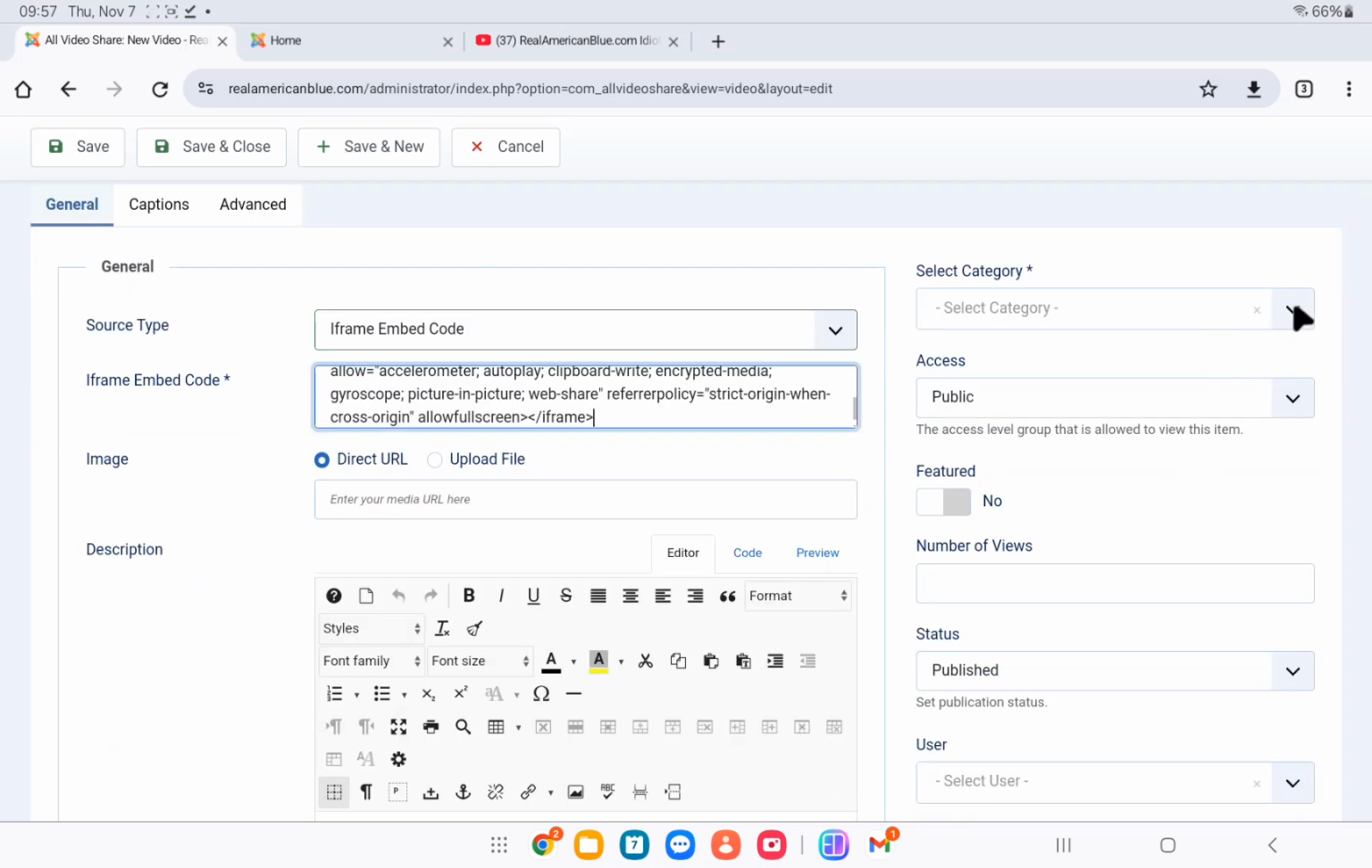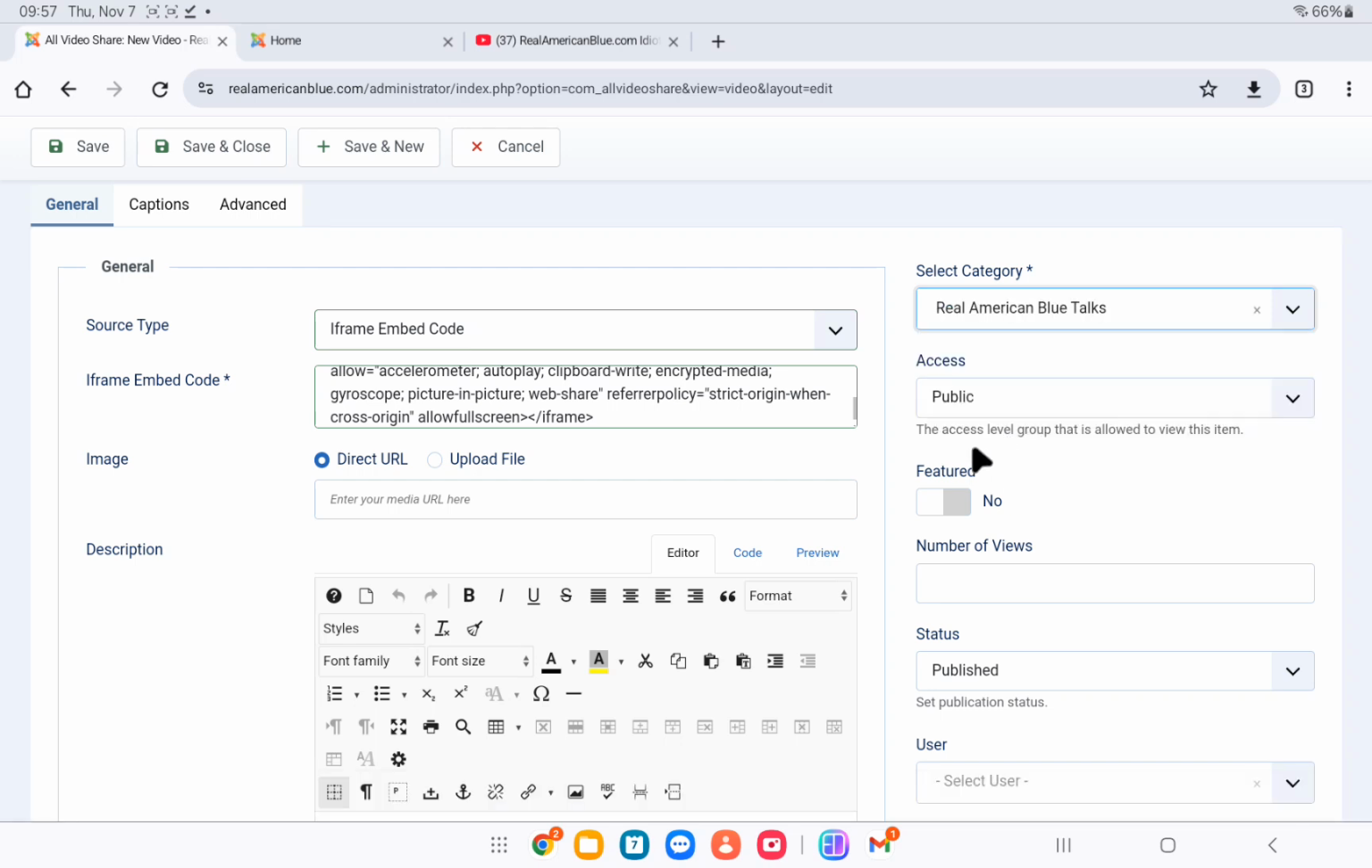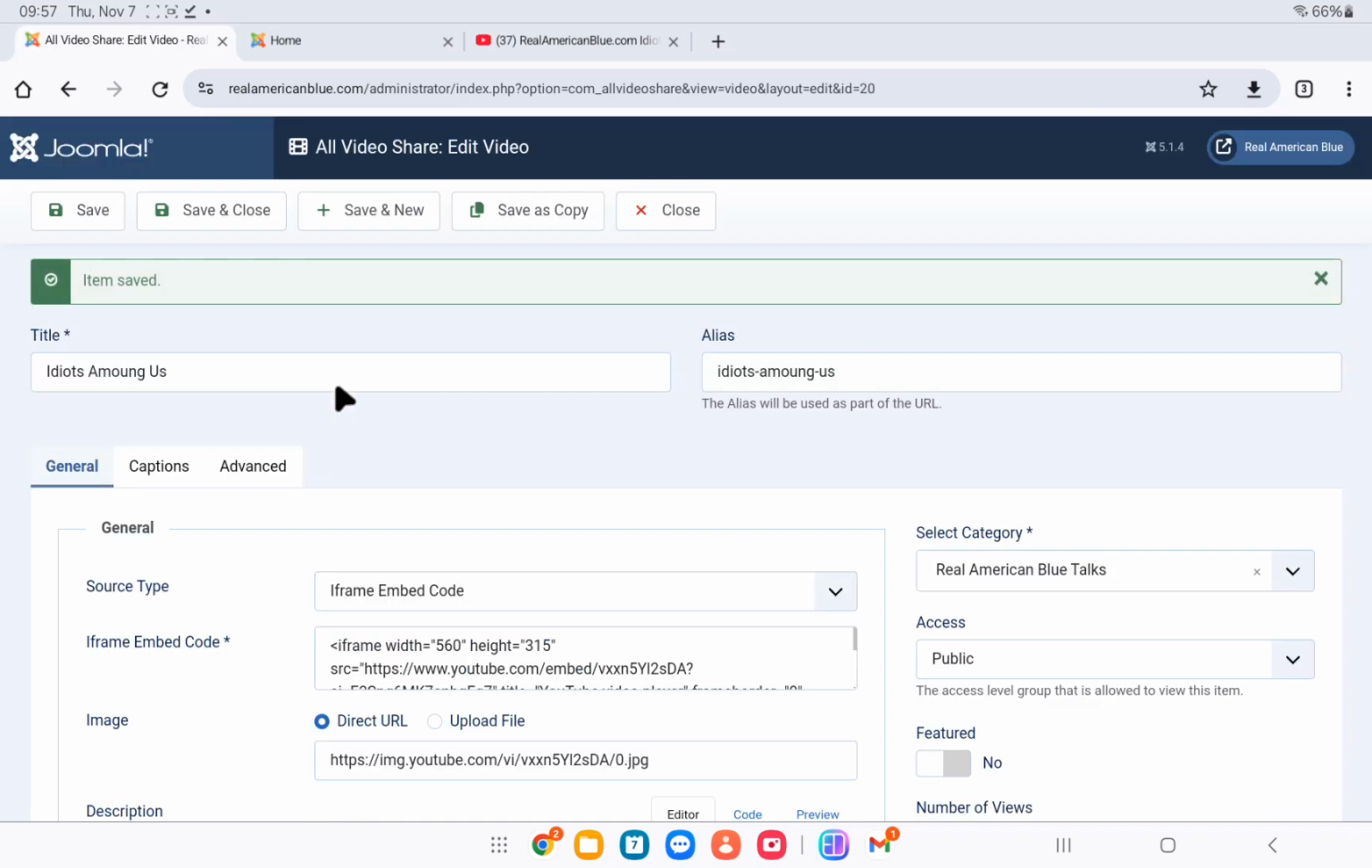Come down here. You have to select a category before it'll allow you to save. I've set this one up. He's already got a category. You should already have a category as well. Real American Blue Talks. Select that. At this point, I would suggest you save it. That way, if anything happens, your progress has already been saved.